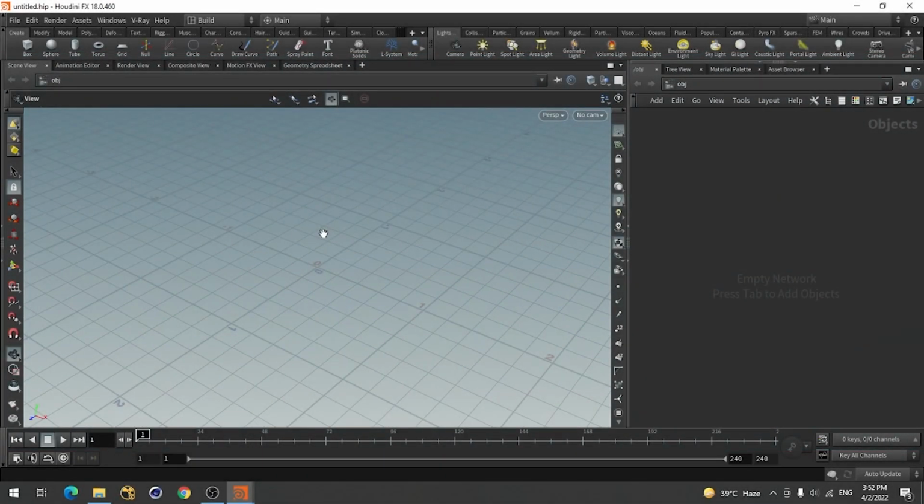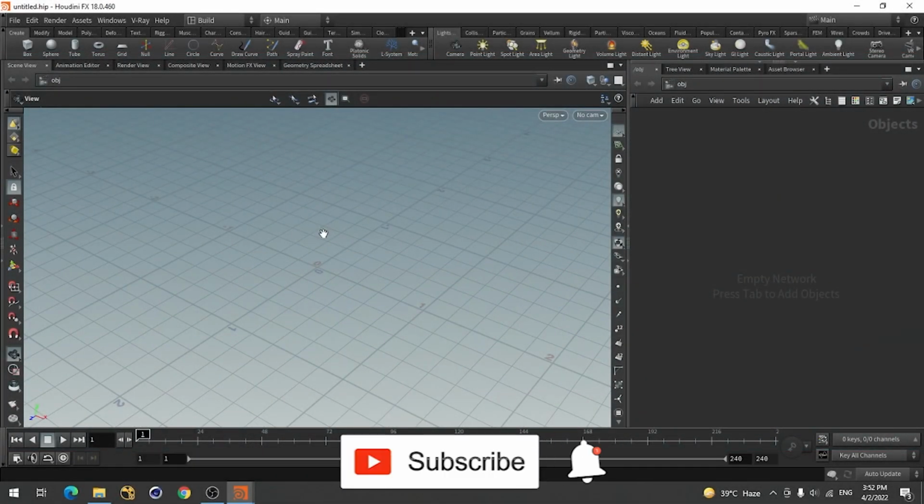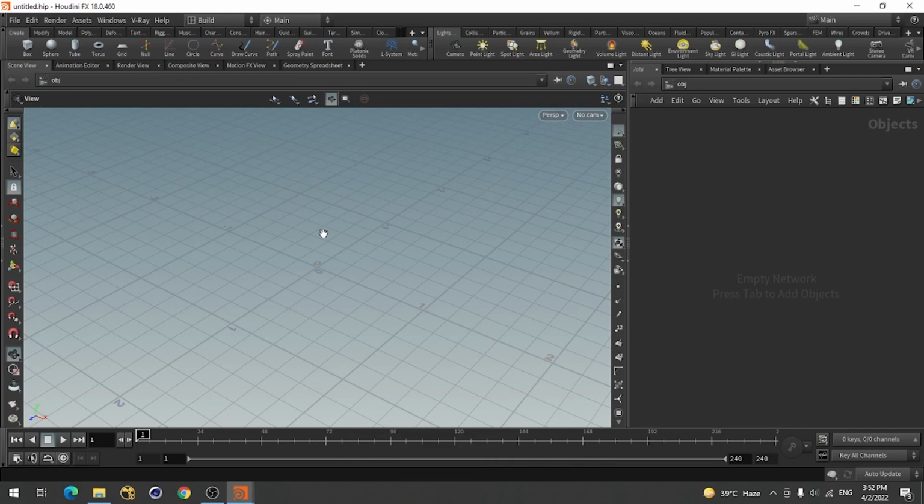Welcome back to another tutorial. Today we are going to make smoke trails. As you have seen in my video which I uploaded 2 days ago, that is a very simple effect.